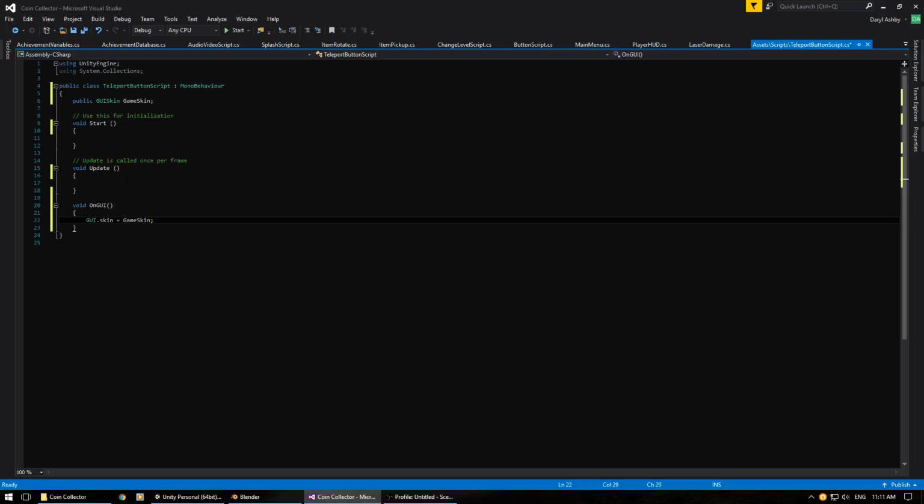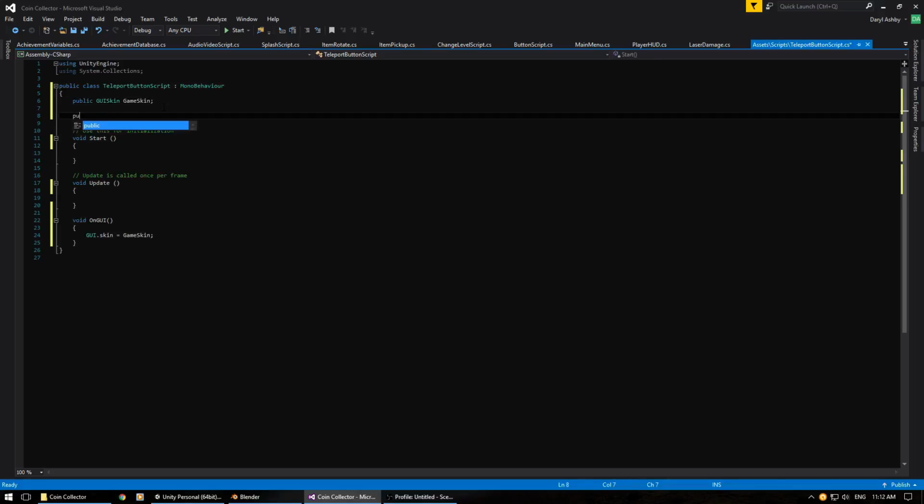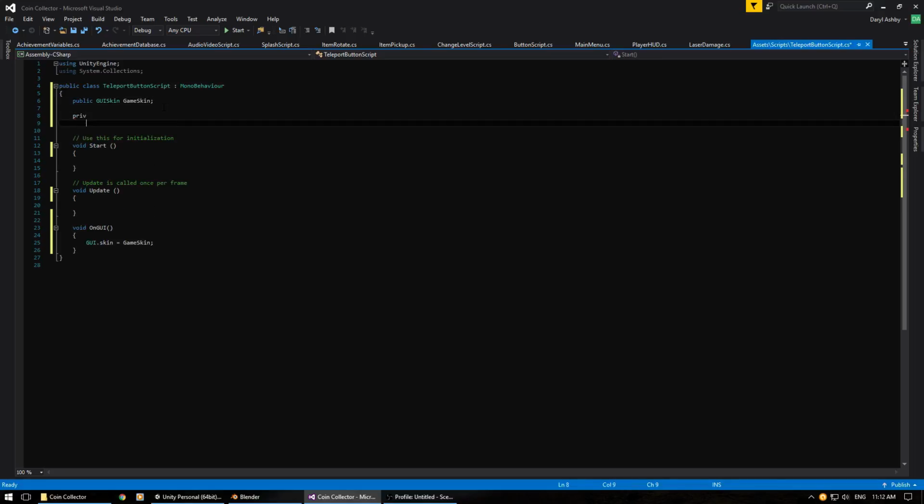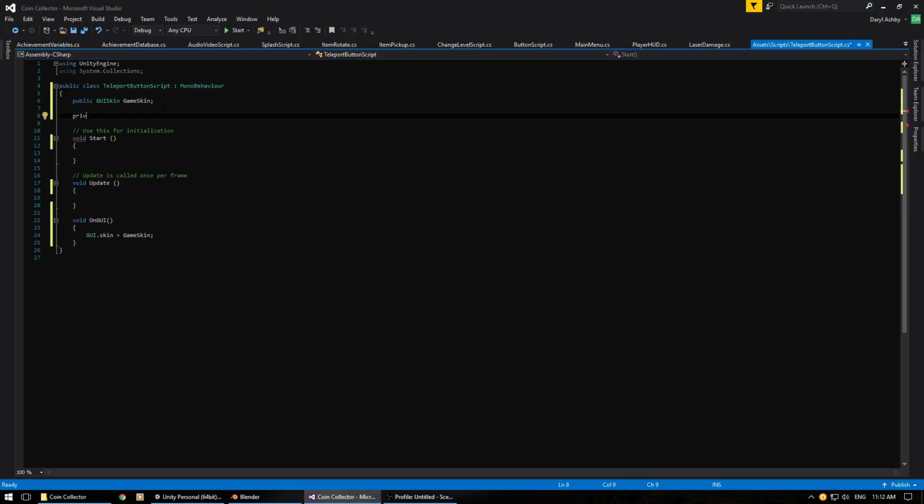Now what we're going to need is to create everything. We're going to do a bool because we need to do hover. So private bool _isHover equals false for now.